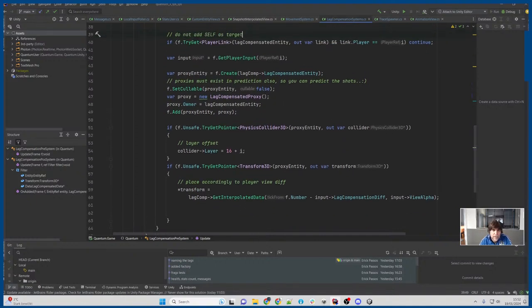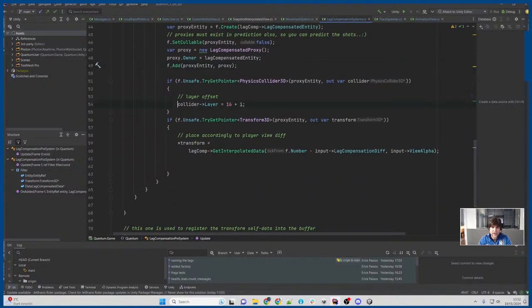That's also here. But I spawn the proxy, which is the hitbox entity. It's a separate entity that I link to the original owner entity, so it can be reached back with this component I add on the fly. And here's the trick with the layer. And here's the trick with the position. I get the sub-tick accurate position for this entity from the perspective of this player by using the lag compensation tick difference and the view alpha between the two ticks at the time of the shot. And that's how you do sub-tick accurate lag compensation in this case here.